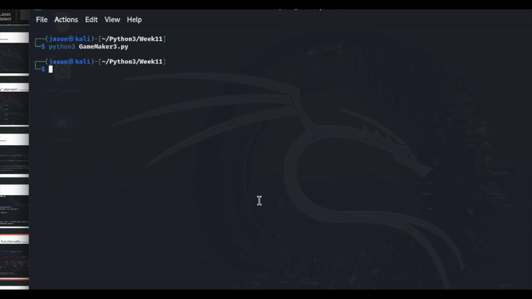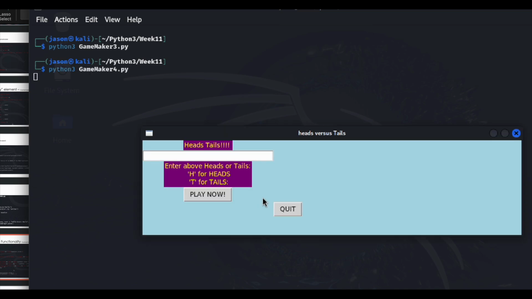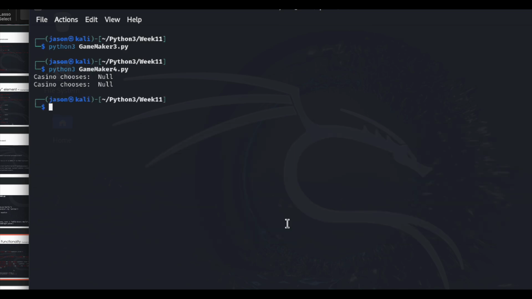Let's take a look. We can just go to Game Maker 4, and we have enter above for heads or tails. Let's say H for heads, and it says you chose heads, and for T, you chose tails. And the real advantage right here is that we have the new quit button. That is, of course, from last week as well.